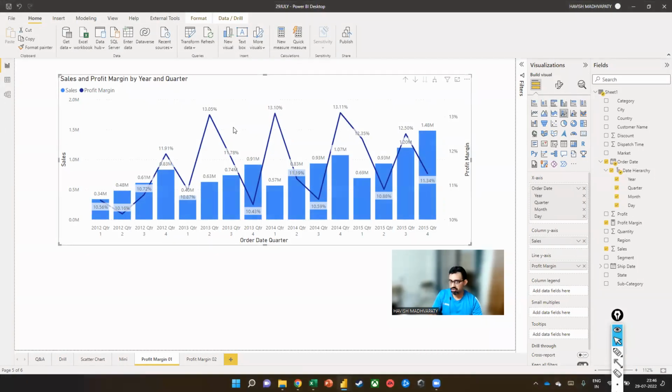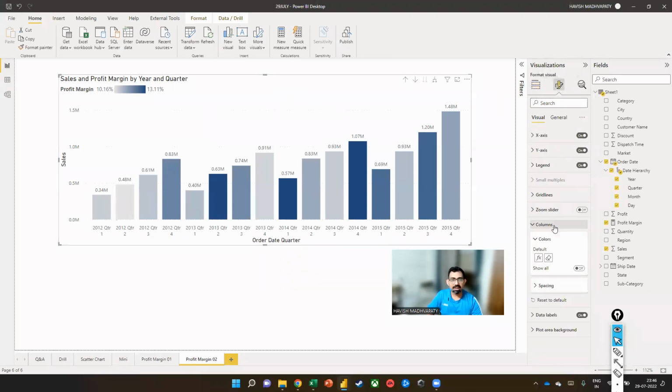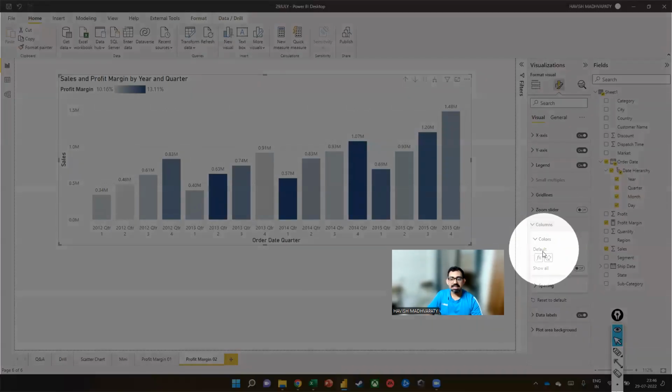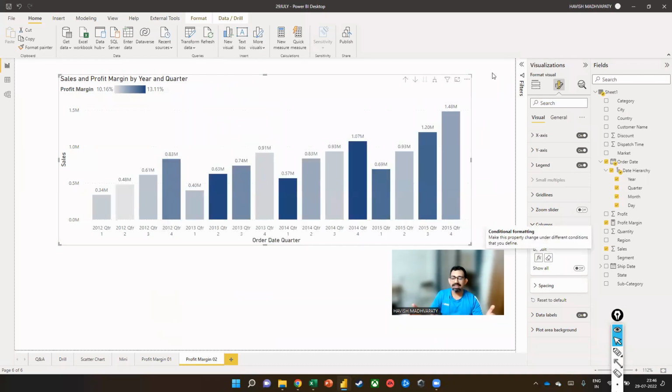And we have also discussed how interesting the data is. In the second one, we have made a normal column chart, but then we went to columns and we selected the FX button. And we said that the color should be based as per the profit margin, where low profit margin will be gray and high profit margin will be blue. The only problem is that it's a gradient.